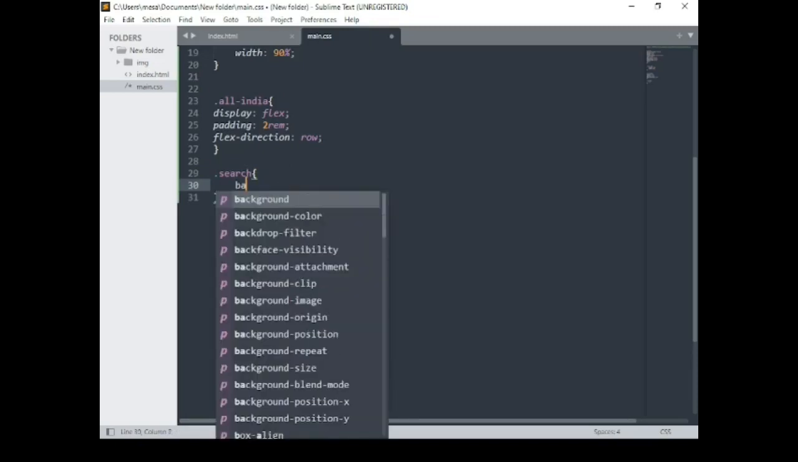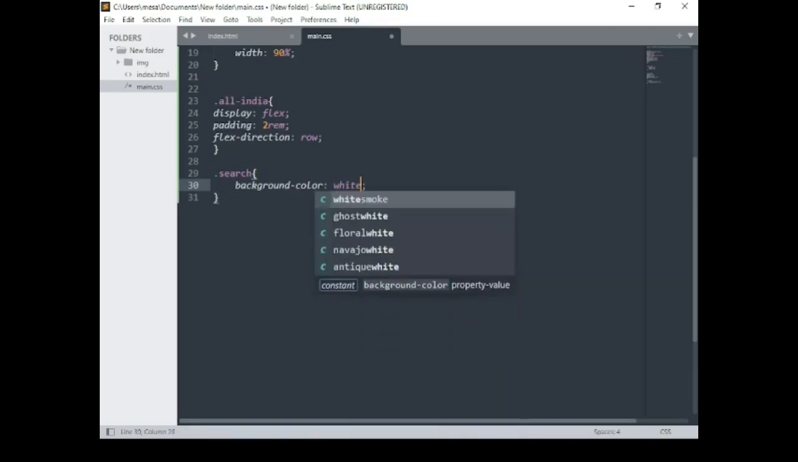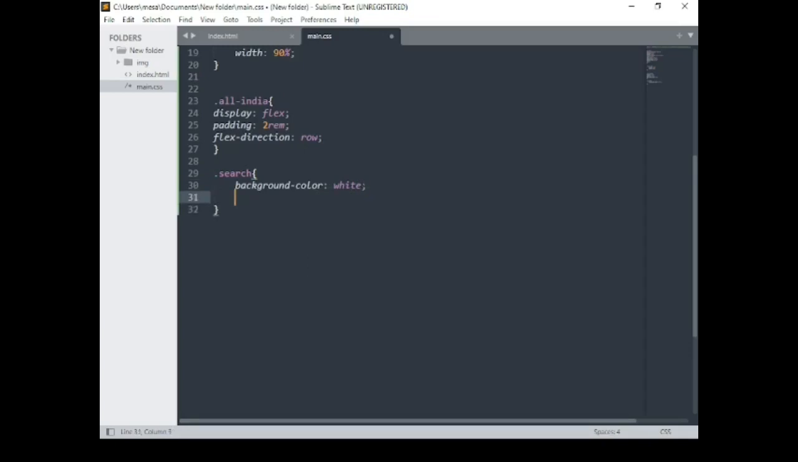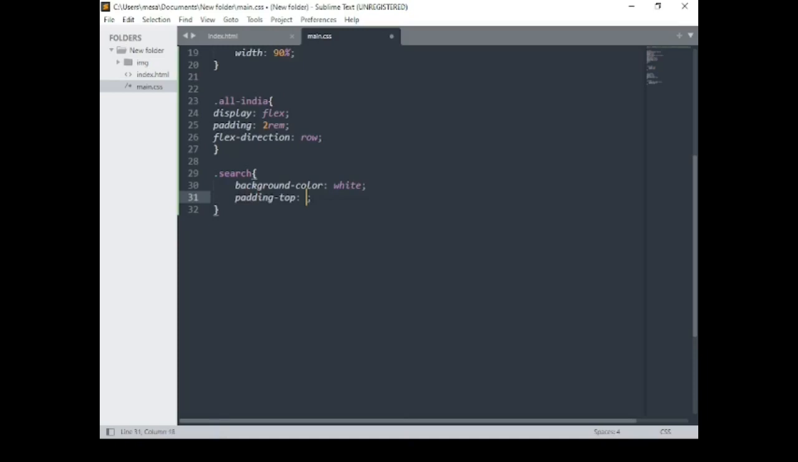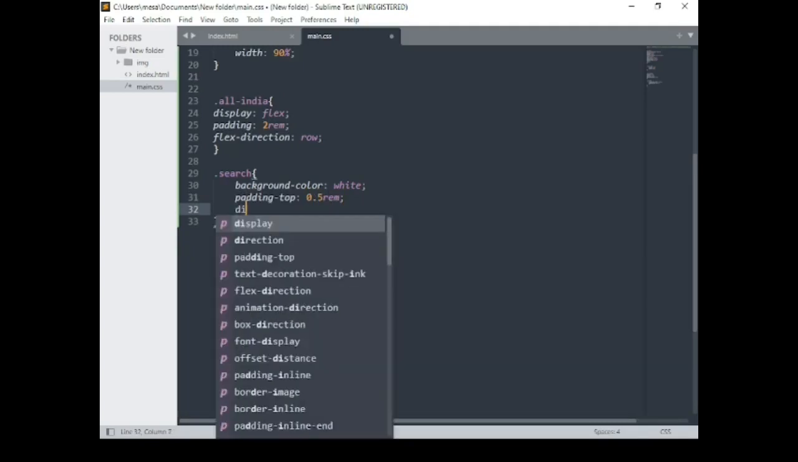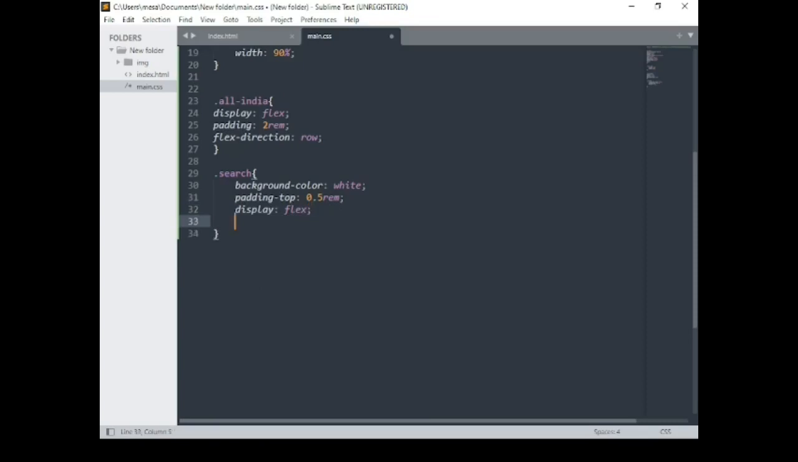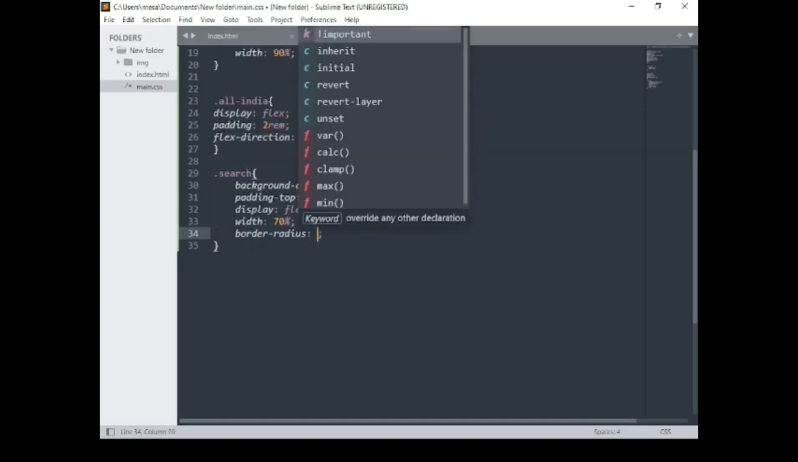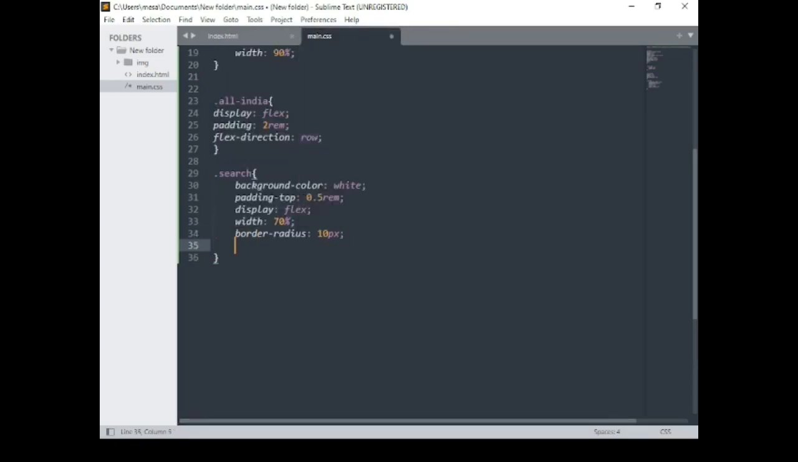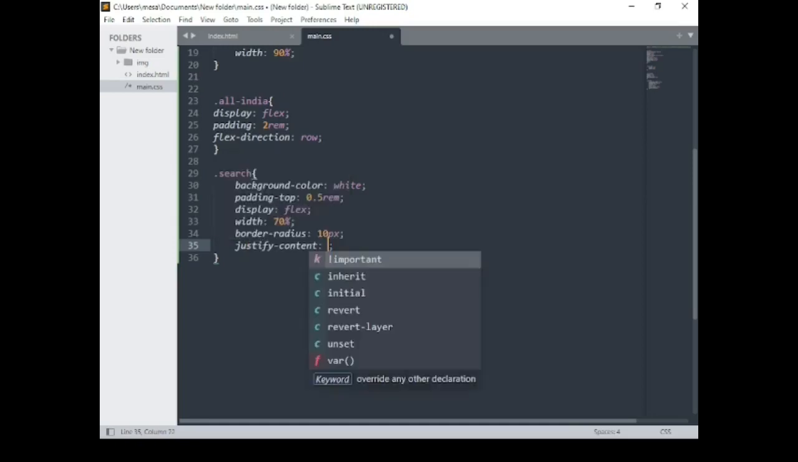I need the background color to be white. Then let's add padding from the top to move it away from the top, 0.5rem. Then let's set display to flex. Width, let's give it 70%. Border radius, let's cut the corners by 10 pixels. Then justify-content to space-around.